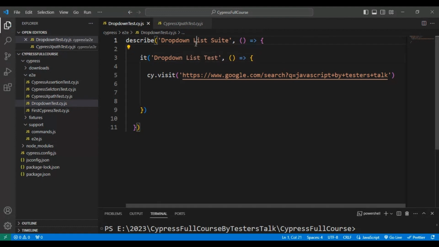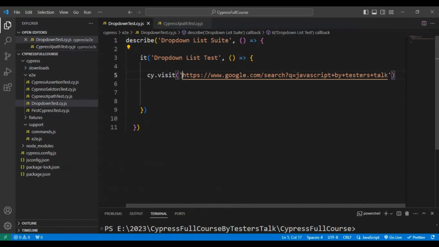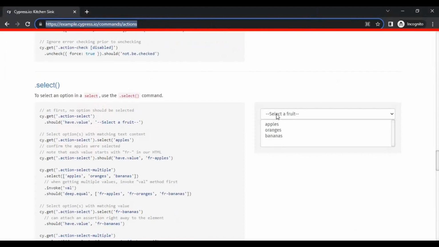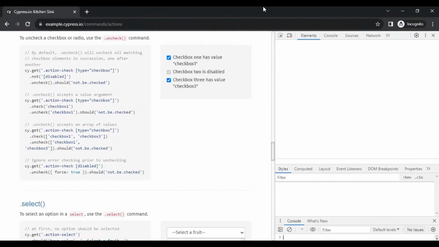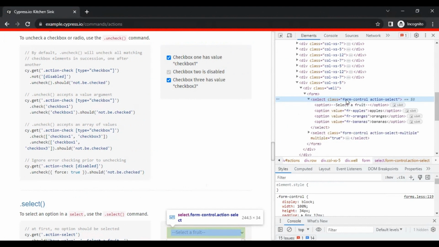So firstly, we will navigate to this particular URL. So I will copy this URL and I will go to the VS Code. So I will add the URL here. So by using the visit command, we are simply navigating to the given URL. And after that, we have to inspect this particular drop-down value. So that is a drop-down list element. And if you see here, this has the select tag. So firstly, we have to identify this select tag.